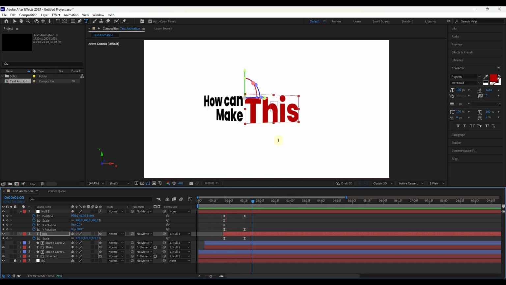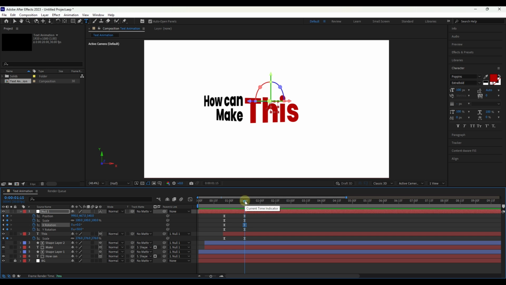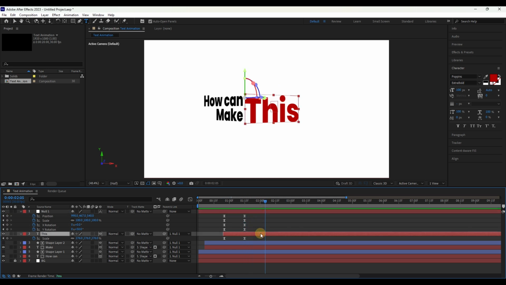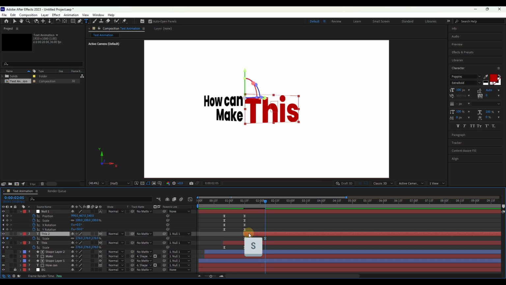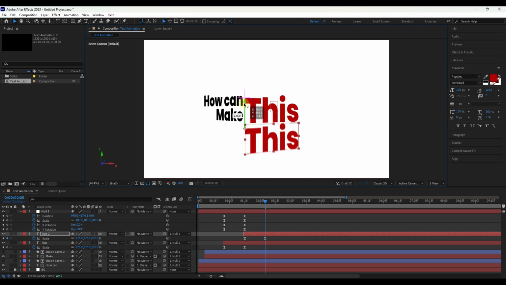Perfect. Next, place the time indicator at the end of the animation, and then mark keyframes for all the other properties. Next, move the time indicator forward a little bit, and select this text layer, and press Ctrl+D to duplicate it. Drag this duplicated layer to the end of the animation. Then, press S on your keyboard to open up the Scale property. Before changing the scale, I'm going to move the text down a bit. Perfect. Now, double-click on the text layer and change its color.